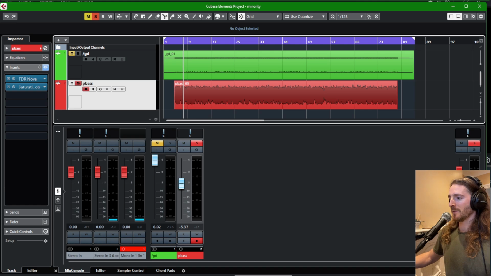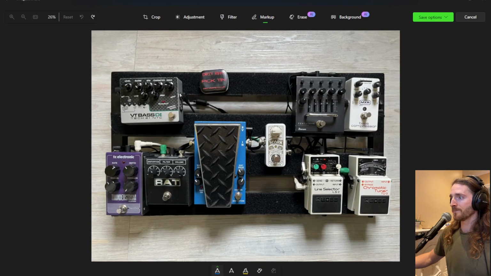If I then break down my pedal board, so my bass is going into the tuner here, and then from there we go into the MXR bass compressor. Ratio is set to 4 on this pedal. Over to the Boss LS2. Out of the LS2, it goes into the Thunderstorm flanger, and then over to the SansAmp VT Bass DI.